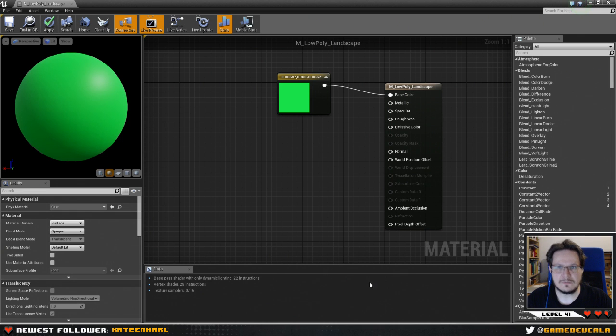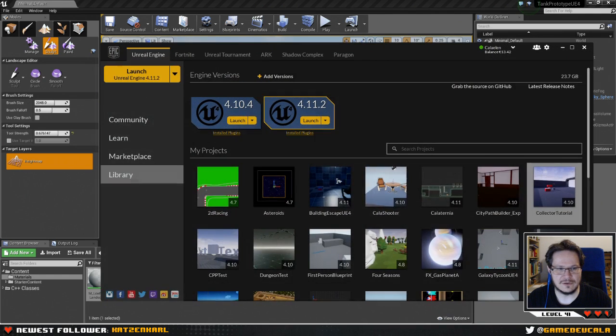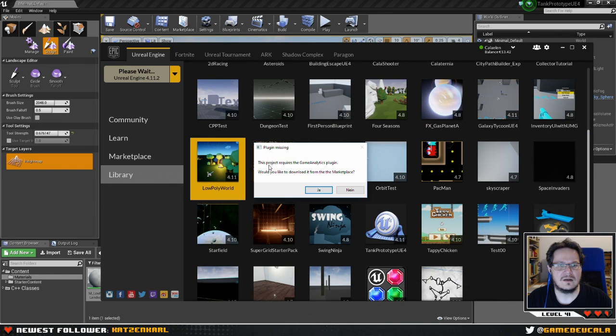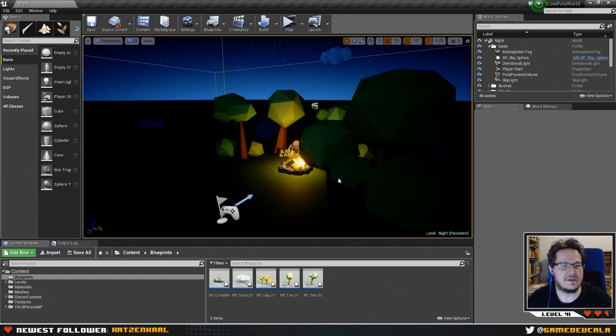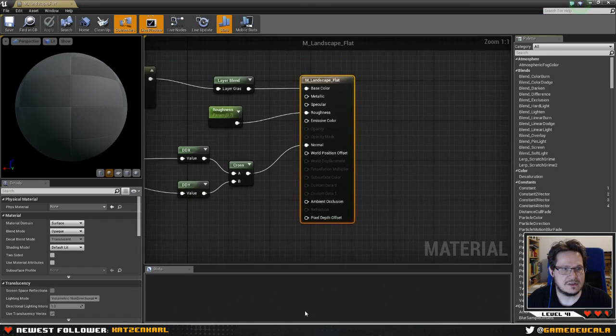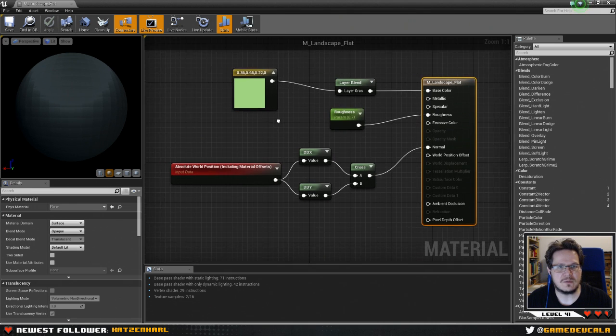I'm sorry, I will have to look at it in my other project just to be sure I'm not talking any nonsense here. So I'm loading up my other scene I was fiddling around with, so I can look into my landscape flat material. Okay, so this was my material.